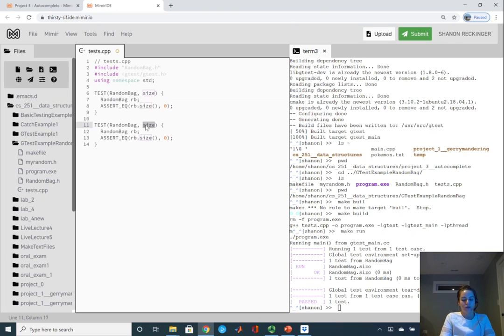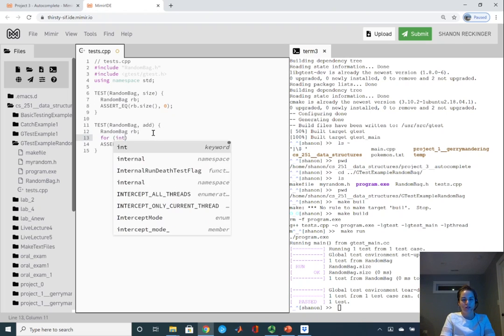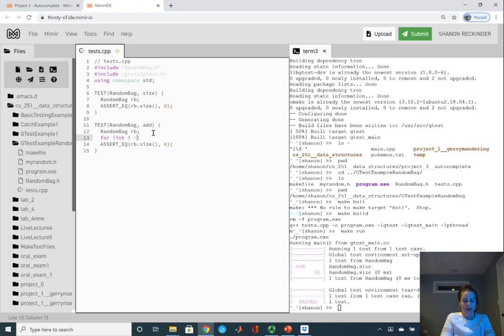Let's also test add. So we're going to write some code that puts a bunch of stuff in the bag. We could either put random things or incremented things. We should probably try both. So let's do 50 things. And then we will call RB and then add I. Now when we check our size, it should be 50 instead of 0. So that will check add.